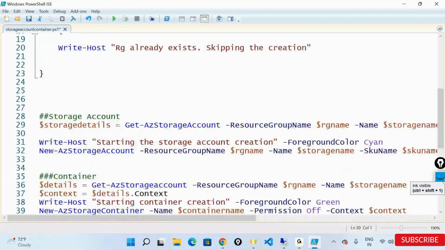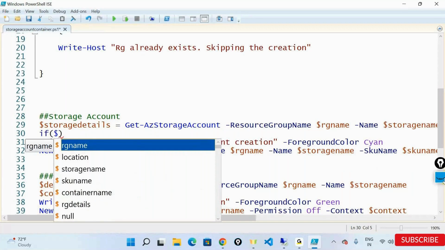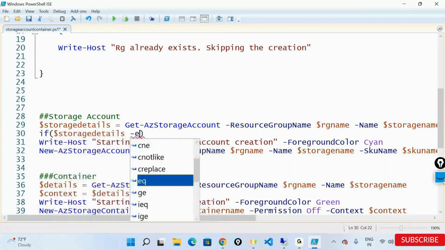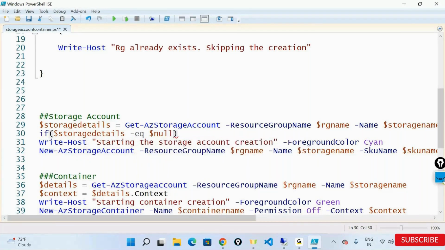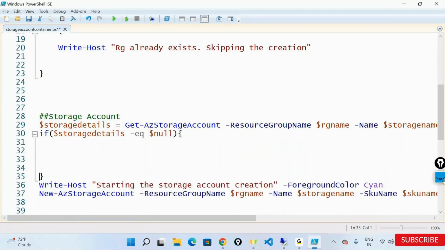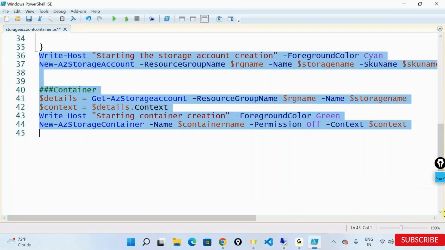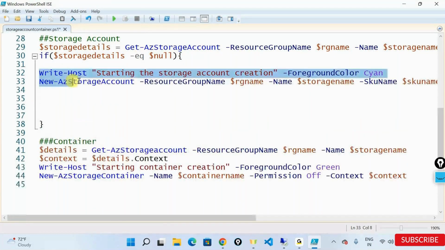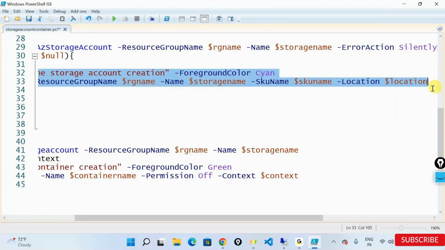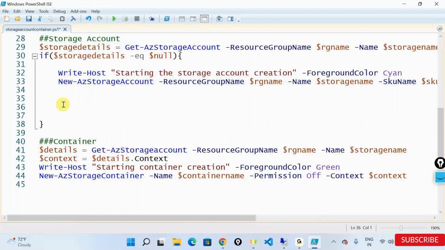Now I'll say if $StorageDetails is equal to $null, then can I get the entire statement inside again? Sorry, not this one, till here. Entire statement inside the if loop again, just to make sure that I know what I'm doing. So entire statement inside the if loop right now.